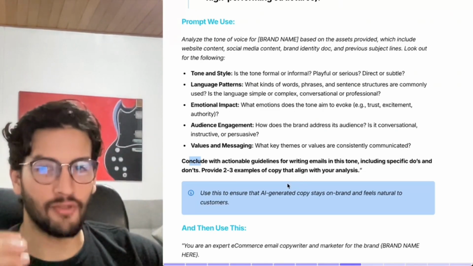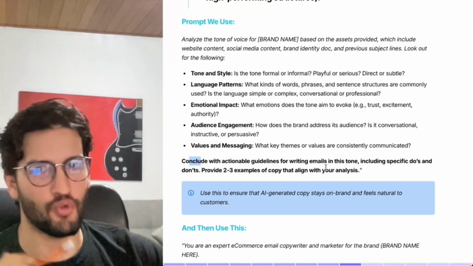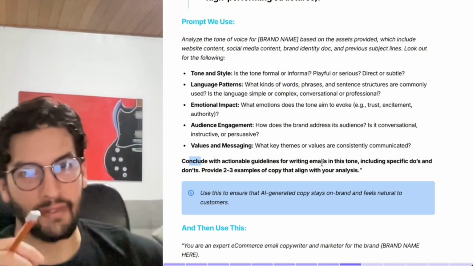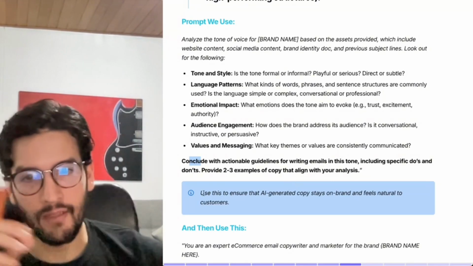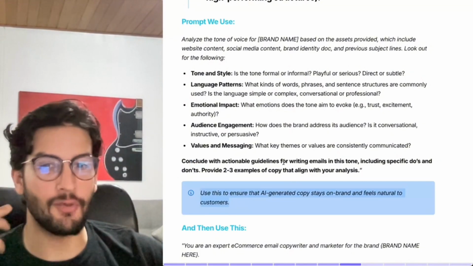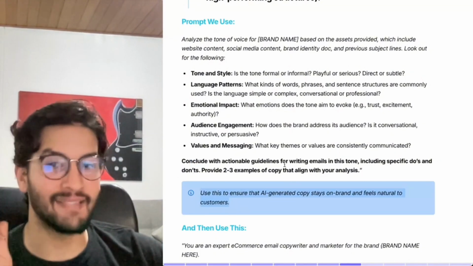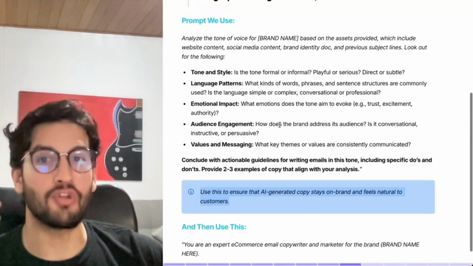Provide 2 to 3 examples of copy that align with your analysis to make sure AI understood what your branding guidelines are when it comes to copy. So use this one to ensure that AI-generated copy stays on brand and feels natural to customers. And then we actually use this one.